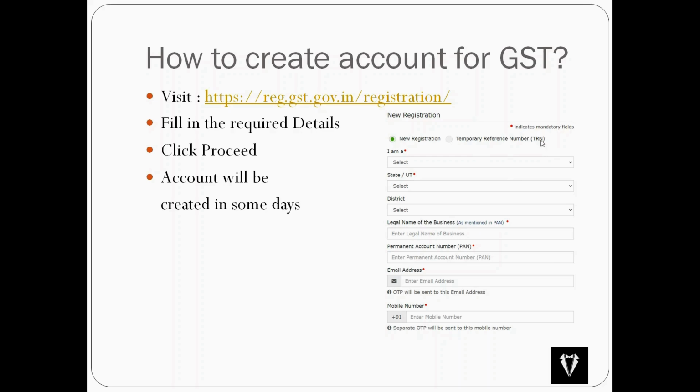NGOs are free from GST. Let me tell you one more interesting thing. Even political parties don't have to file GST, so you can join political parties if you don't want to file. Anyone? Any doubts?